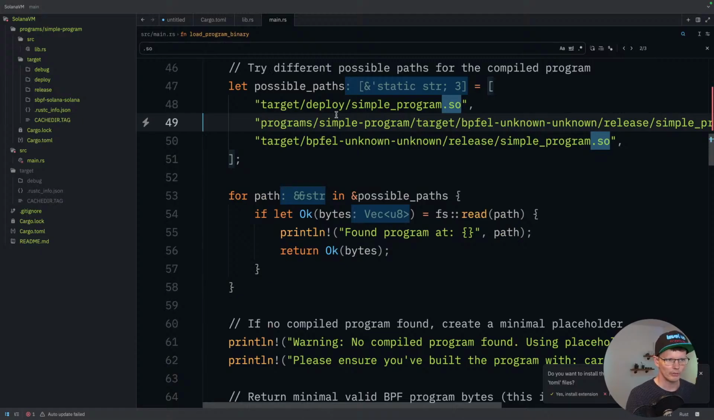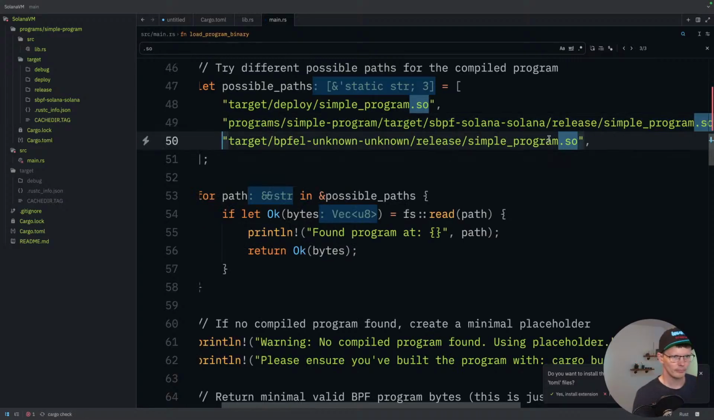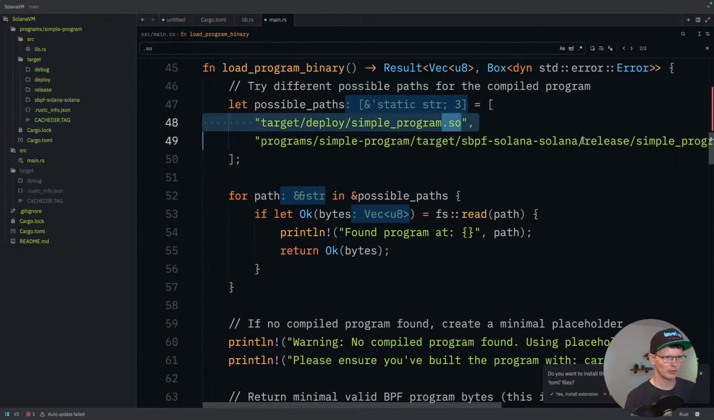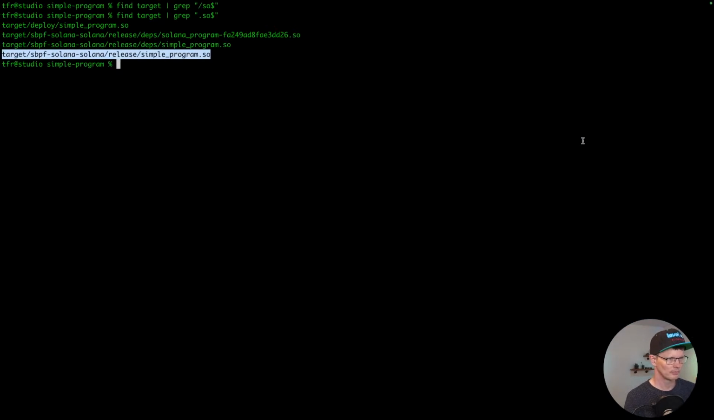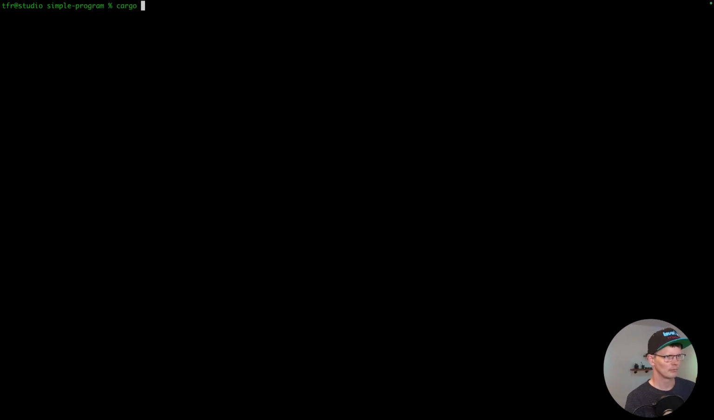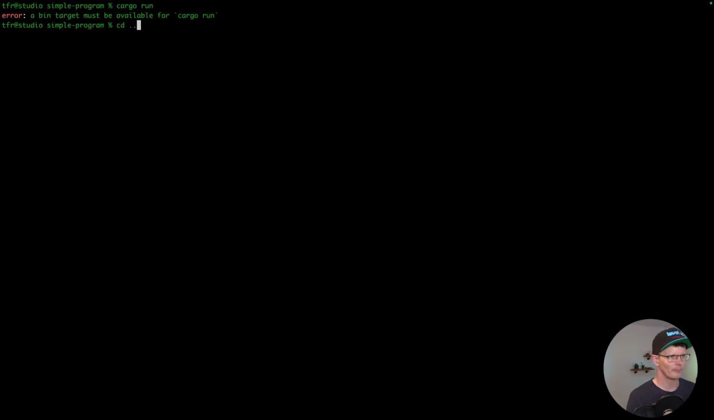Oh, I see. So it actually just tries a bunch of different places. So program, simple program, and then we're just going to replace this one because that's where we know it to be. And we don't need the two other ones. So no binary available for this. Oh, that's because we're still inside the simple program.